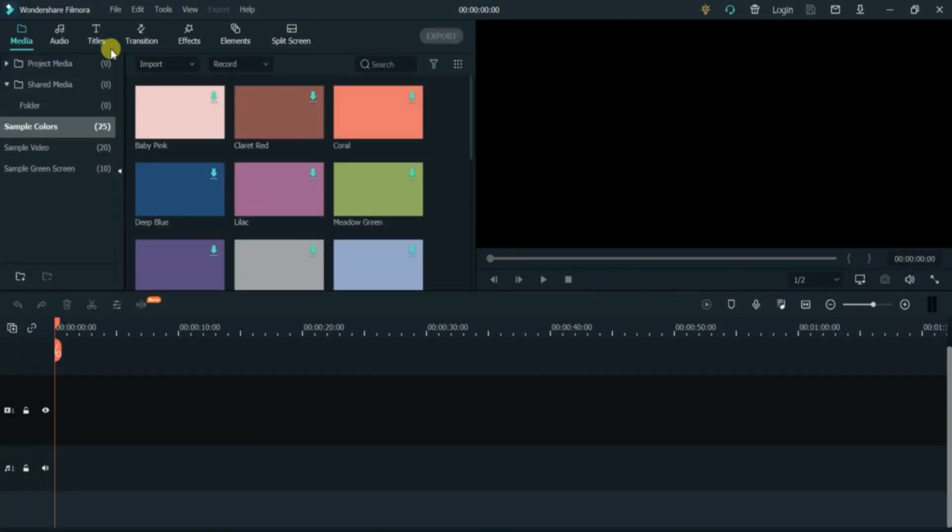Now let's talk about the interface. At the very top, we get options like file, edit, tool, view, help. Let's talk about these options later in this video.